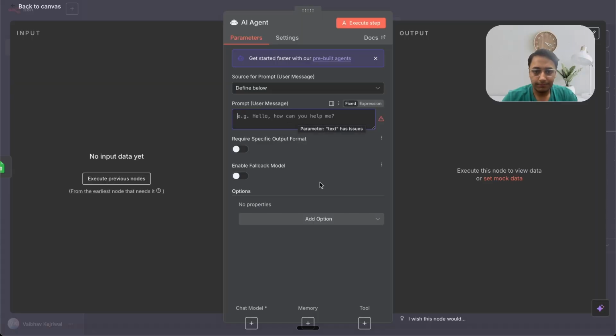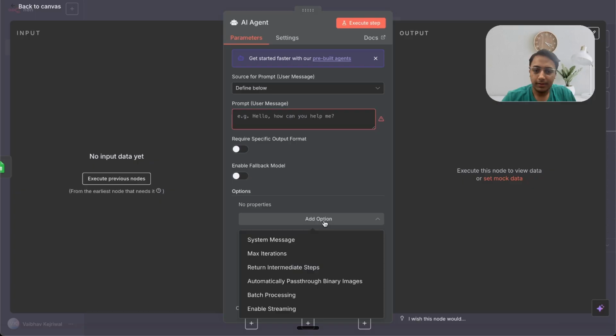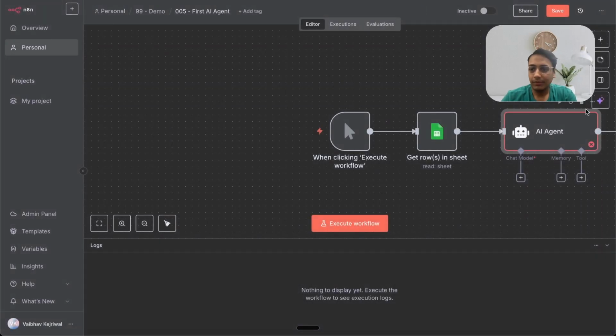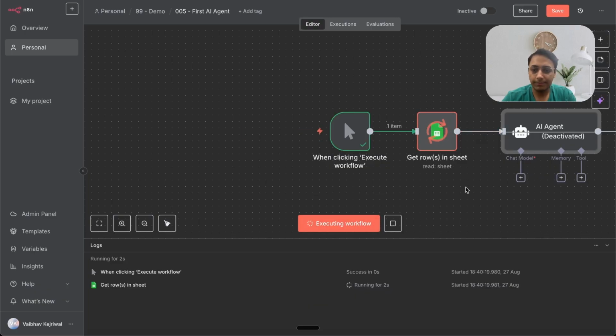I'll come back to it and we'll click on add option here and we'll click on system message. The system message will have all the rules of categorization and the user message will have each row, which will tell it what is the narration, what is the amount, so that it has some data as to how to categorize it. We will go back here, we will deactivate this with this power button and we'll just execute this so that we have some data here.